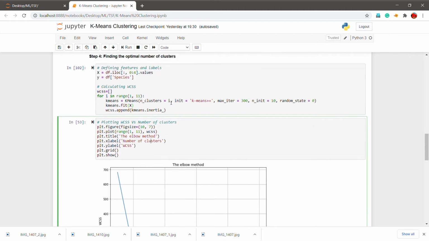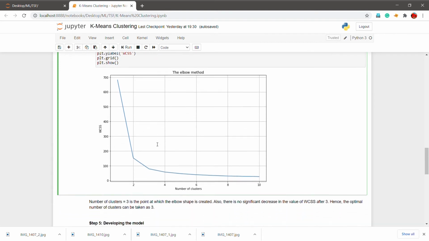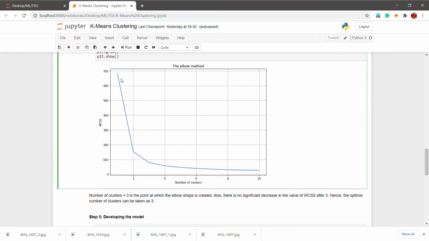Here you can see that I have put number of clusters equal to i, so I am calculating WCSS for each number. As you can see, this is an elbow shape, that is why it is called the elbow method. And usually in this method the optimal number of clusters is the number at which the bend occurs.